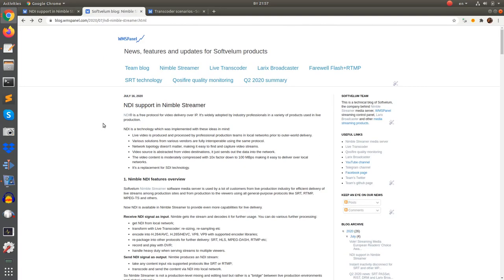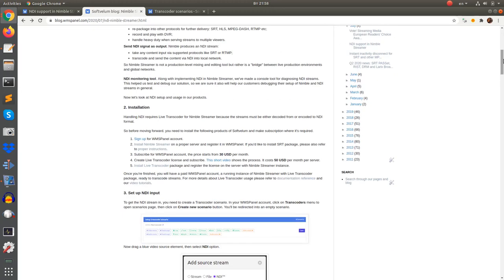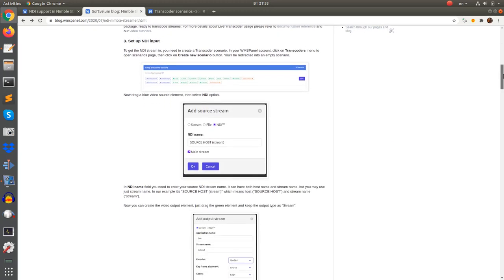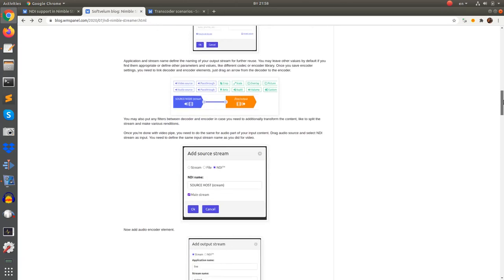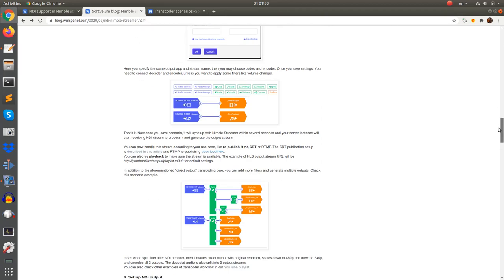For example, a live production team creates a final NDI stream, Nimble Streamer repackages it to SRT and delivers to another Nimble server with high reliability and security for further delivery for end users via HLS.